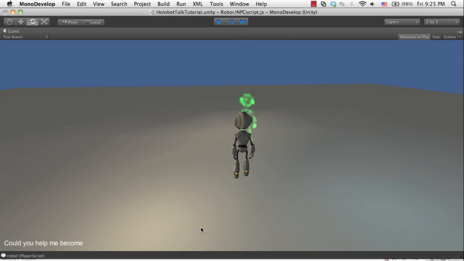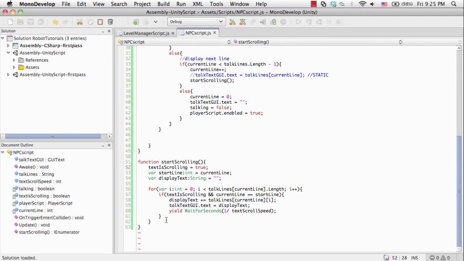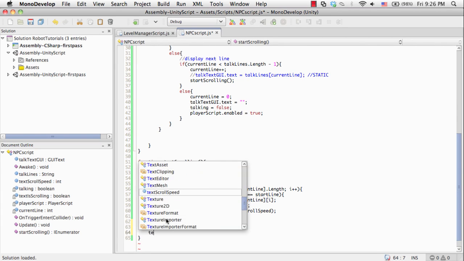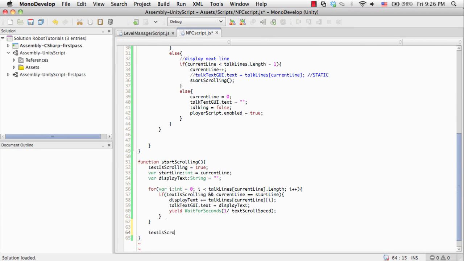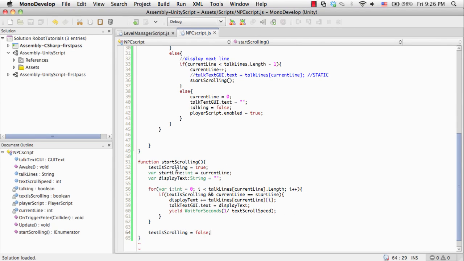So one final thing we need to do here is in this for loop, let's see here, we can just say this after the for loop. We can say text is scrolling equals false. And that's because this function is going to be executed top to bottom.